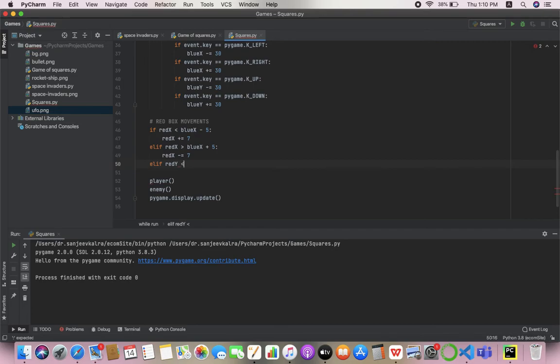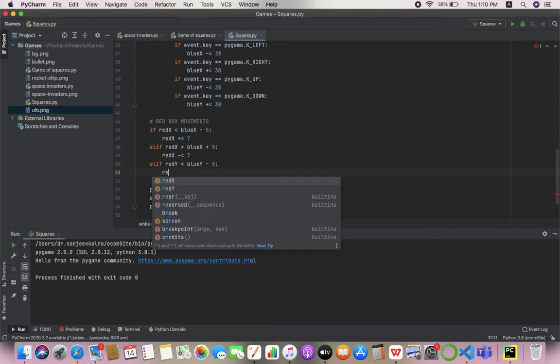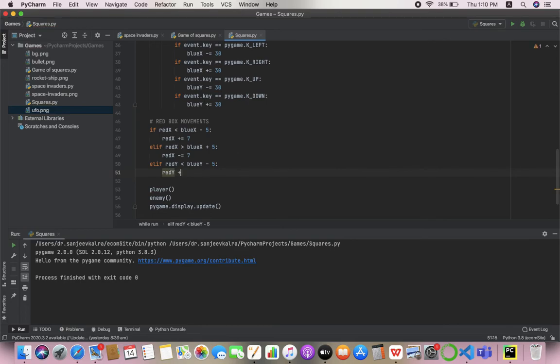is smaller than blue y, minus 5. So if the red y is smaller than blue y, which means the red box is above and the blue box is below, then we want the red box to move below, and we will do it by red y plus equals 7. So we will add a value to red y so that it can move below.